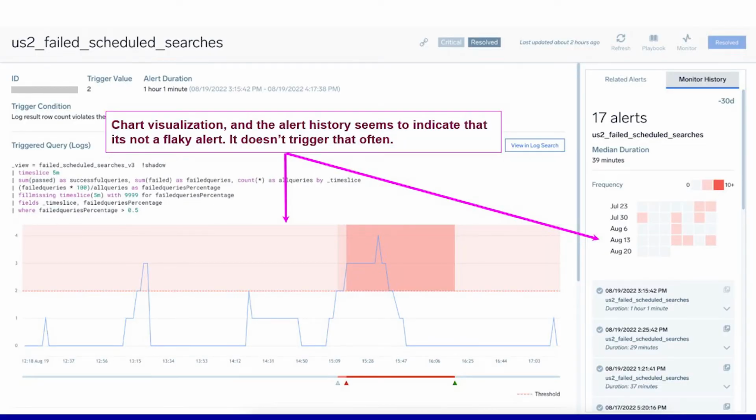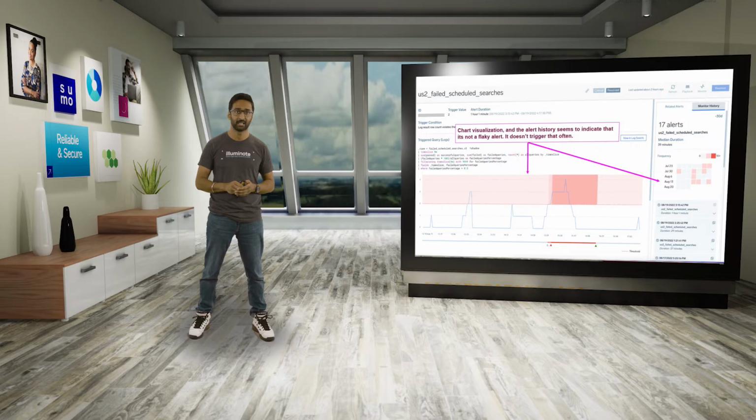He will open up an alert to get more information about the issue. Looking at the query on the alert, it seems like this got triggered when more than 50% of scheduled searches that were supposed to run in a particular window failed. The chart visualization shows that this issue happened only once before during that day. The on-call can quickly find the corresponding alert from the history to get more context of what happened during that time. He also sees from the monitor history that this alert only fired a couple of times in the last 30 days. This means that this alert is probably not flaky, and this is a real issue.